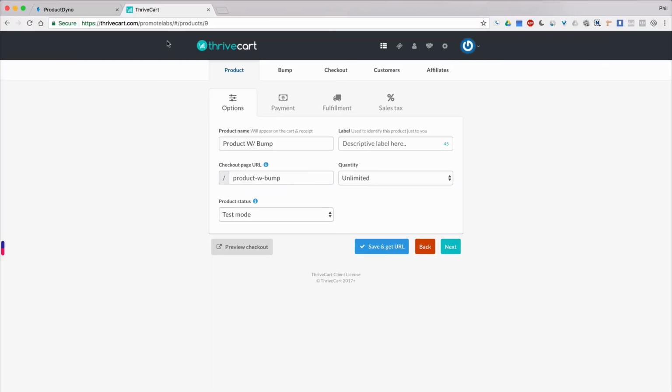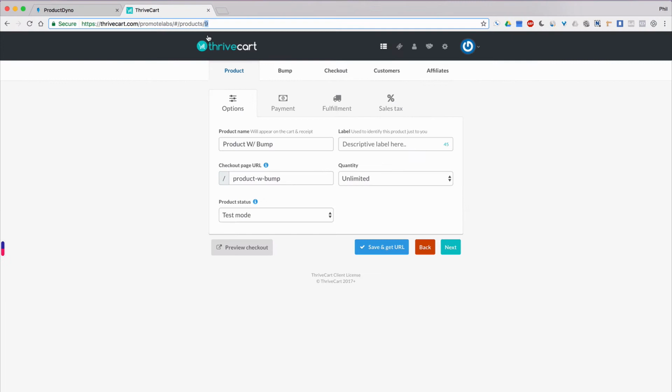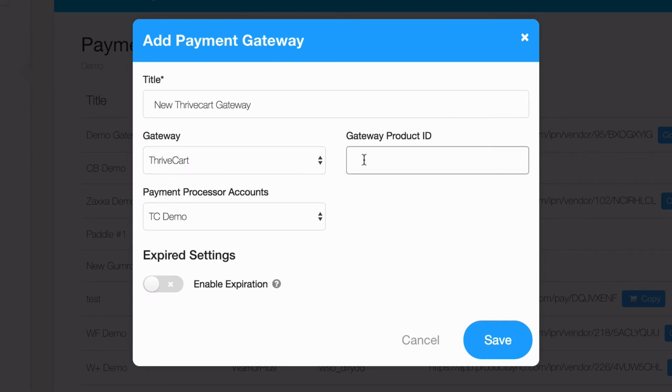Now look to the address bar of your browser to find the URL. Notice the number to the right of the word Products in the URL? This number is your product ID, so make note of it. Now go back into your ProductDyno dashboard with the Payment Gateway dialog for Thrivecart and paste or type in the product ID number you just noted in the address bar for your product in your Thrivecart account. If your product is a standalone product, all you'll need here in the Gateway ID field is the product ID number of your Thrivecart product.